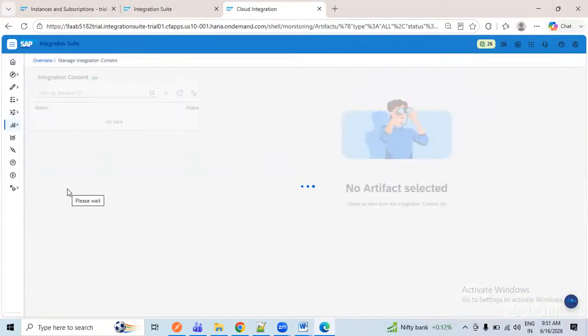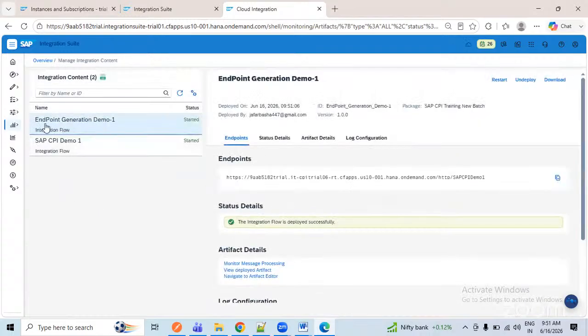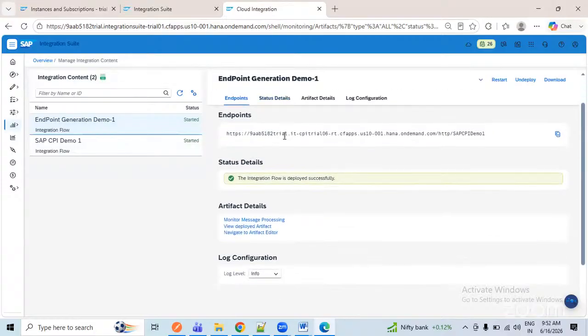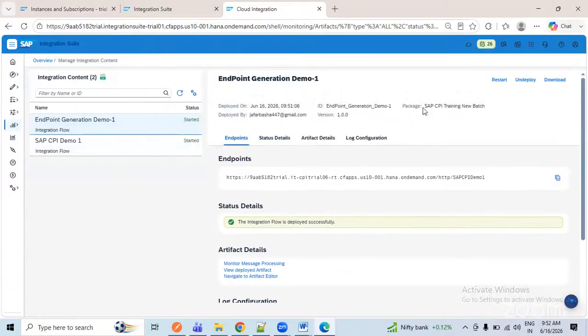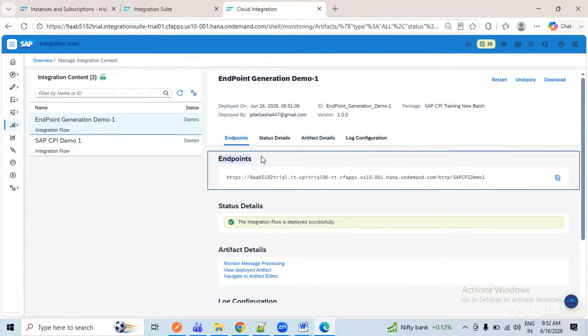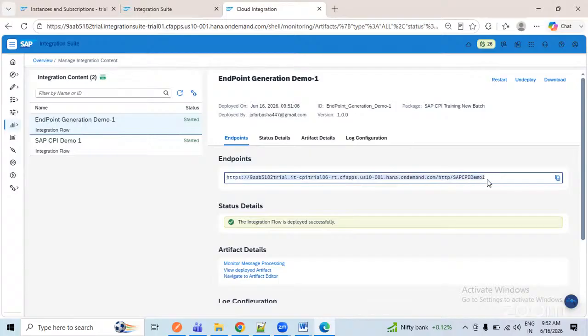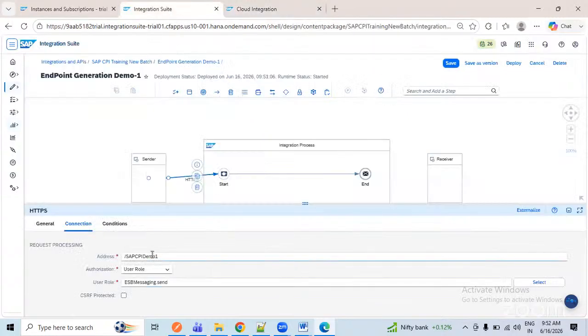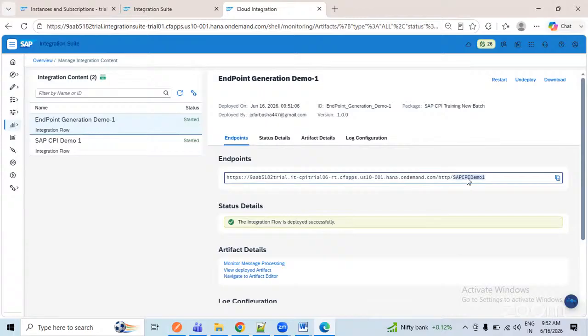I will open this interface. See, this is the interface that we have deployed now. And under this package, okay, this is the ID that was generated, and this is the time that we deployed our interface. If you observe the endpoint, under the endpoint, some URL is already generated. This is the name that we have provided in our interface. See, SAP CPI demo 1. That is what is appended here.